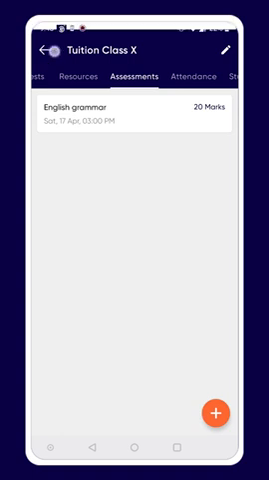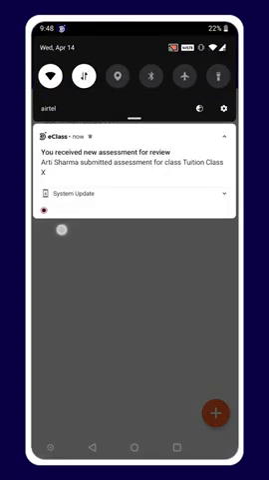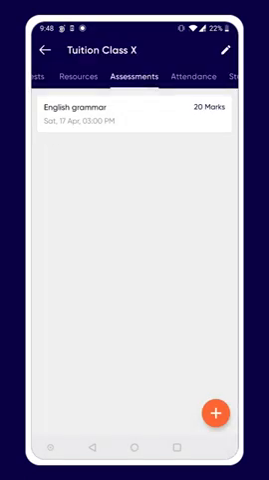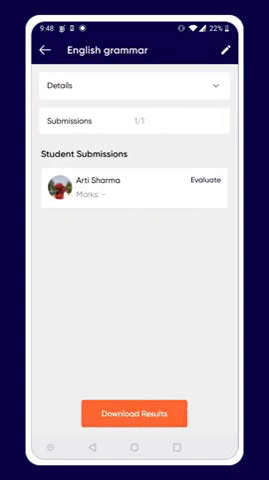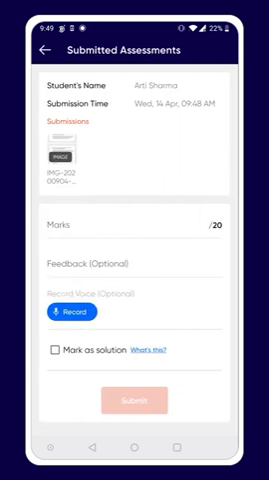I have got a notification that an assessment submission has been received from Aarti Sharma. Click on this. When I click on this is where I can see the submission of Aarti Sharma. So submissions will be available here. Students cannot see each other's submissions. Now let me click on it. Aarti Sharma has attached a file. I can look at this file, evaluate it, and based on that, I can give her marks.